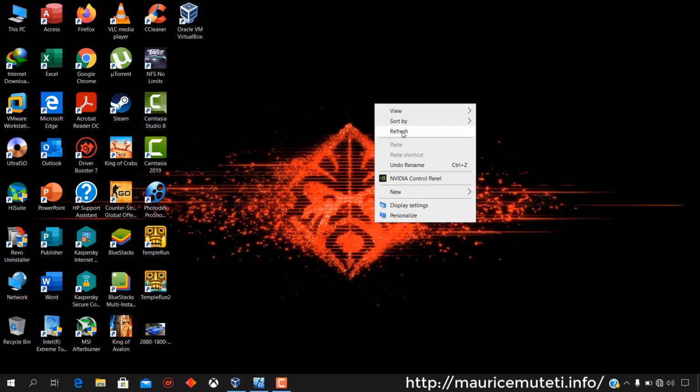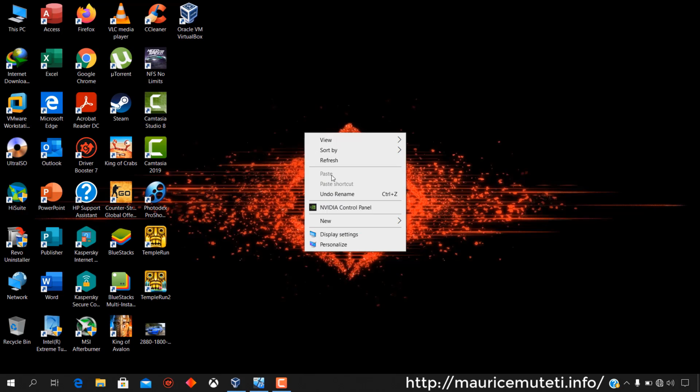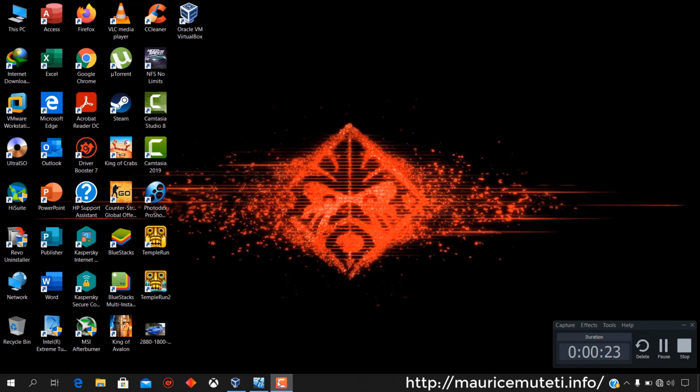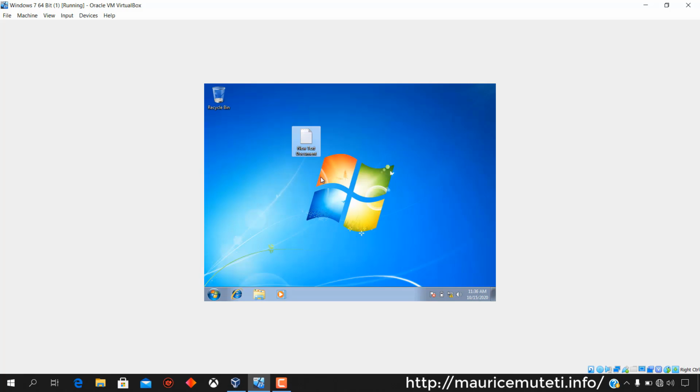Now I am going to install Guest Editions in Windows 7 Virtual Machine. Click Device from your virtual machine. Select Insert Guest Edition CD image from drop-down menu.